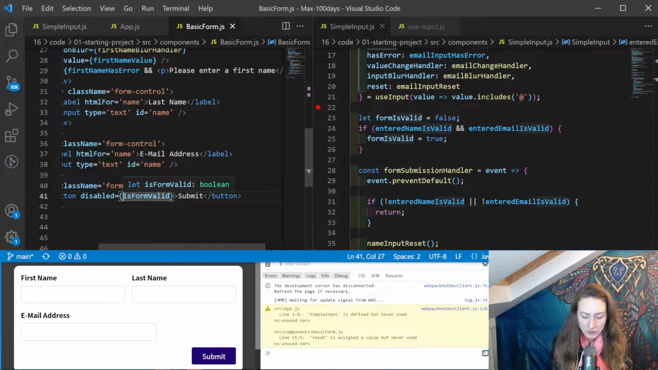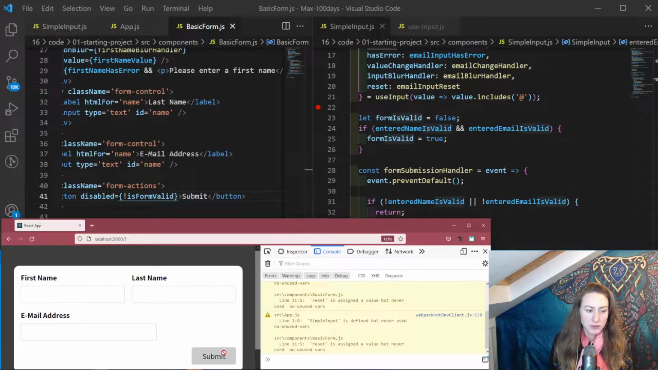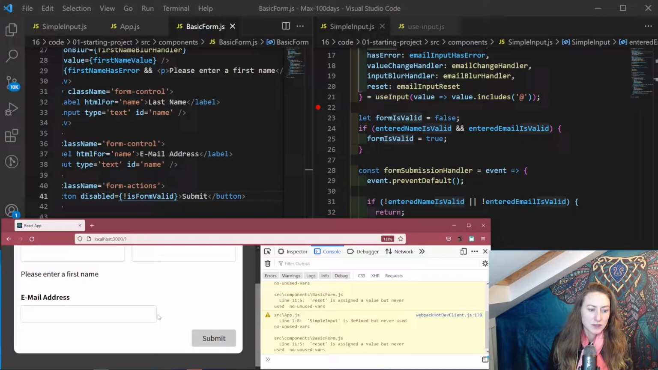Okay, so this is form valid. So if the form is not valid, we want to disable it. So there we go, now we cannot submit. Perfect, we just had the logic the wrong way around. Now if I just do a space, we're only validating this first name at the moment. So we can see the submit button is still off.